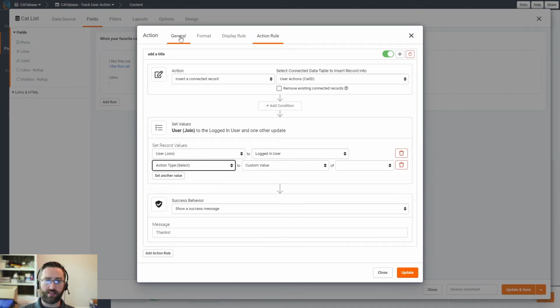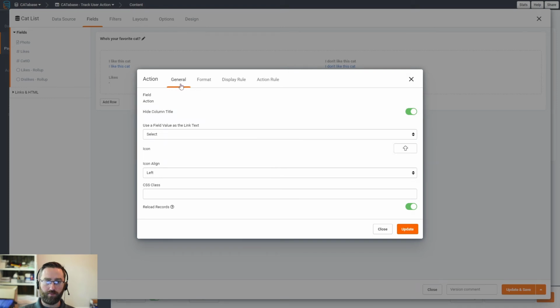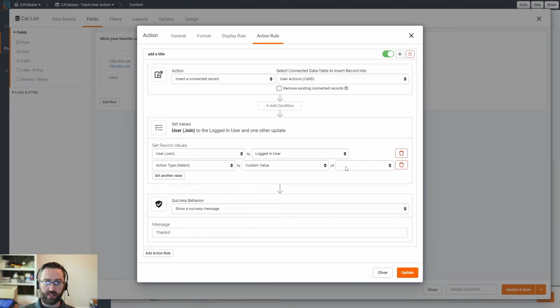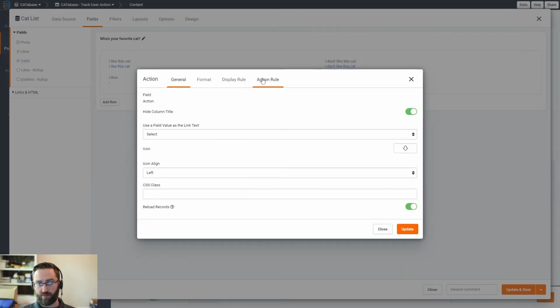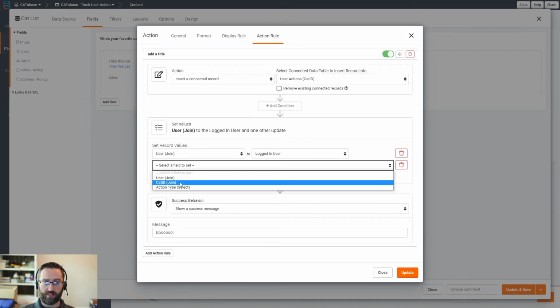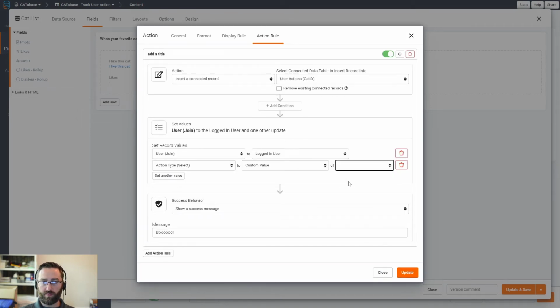Okay, so this is the, which button is this? This is the I like this cat button. So we're going to set the action type to liked, and then we'll do the opposite for the dislike button. So we're going to set the action type to a custom value of disliked.